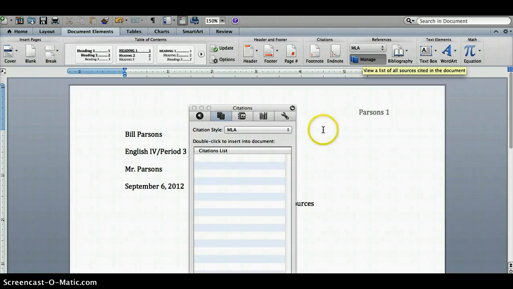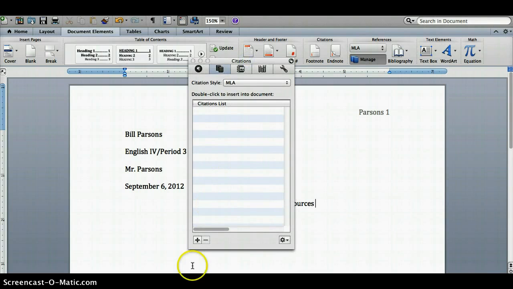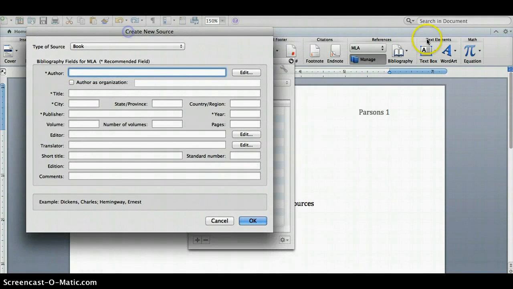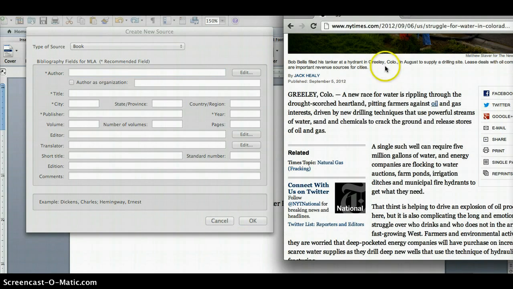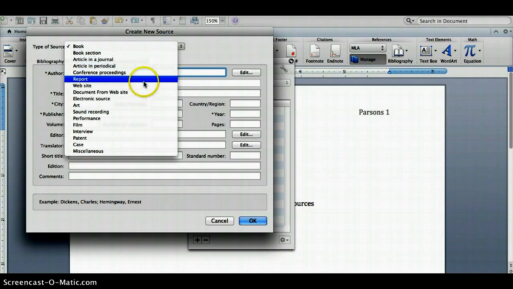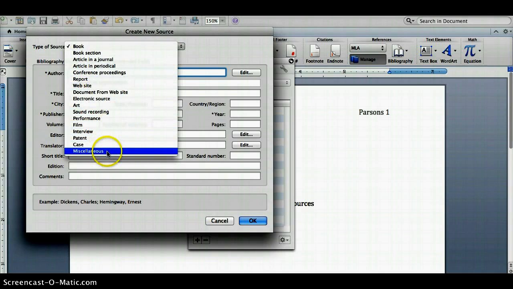So far, I haven't added any sources, but if I lift this up a little bit, I've got a plus sign down here in the corner, and if I click on it, that allows me to enter a new one. So I'm going to drag this over here a little bit, and I'm going to click on my article, and now I'll be able to see everything. So first, we've got to get the correct type of source. This is not a book, it's actually a newspaper article. So I'm going to click on here, and let's see if we can find newspaper, article in a periodical.